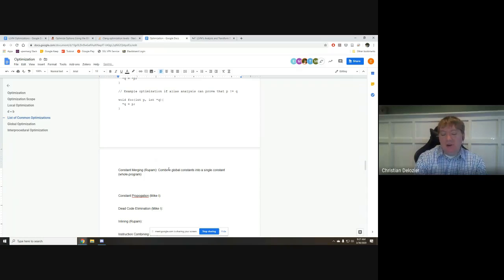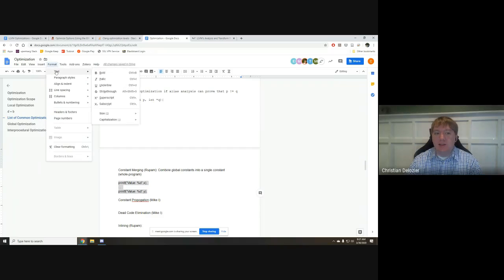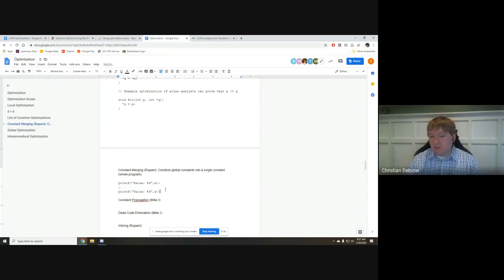Exactly. So in one part of our code, we have printf value %d, where we have some integer x that we're printing out. And then somewhere else in our code, we have the same printf value %d with y, something like that. These strings are going to be constant strings, right? They don't change. They're hard coded into our program. And we want to be able to combine multiple strings into a single string that is the same exact thing. So that's what it does. It takes all of these value %d strings that are the same exact string and puts them in the same place in memory rather than having this multiple times. So just looking for things like that.